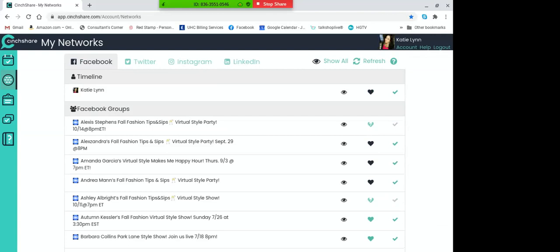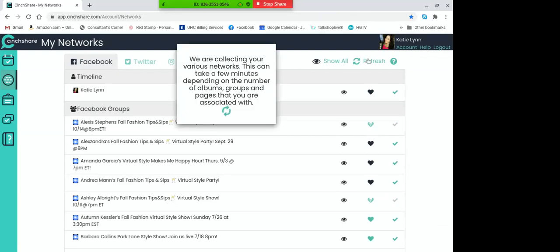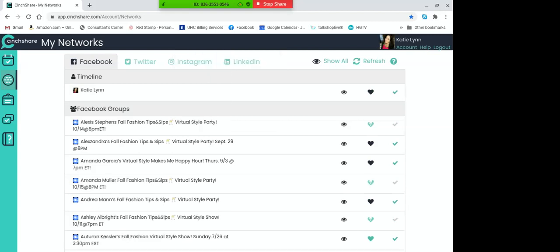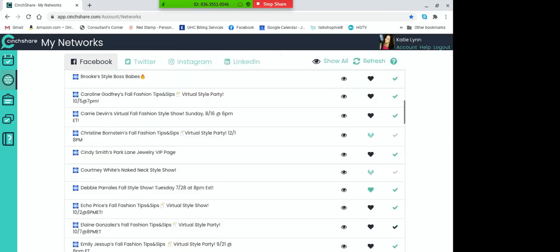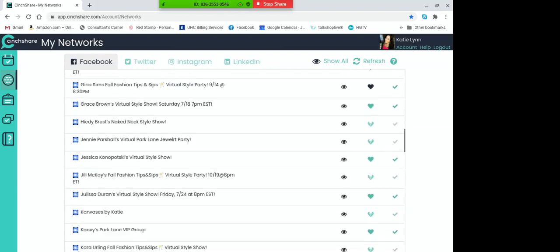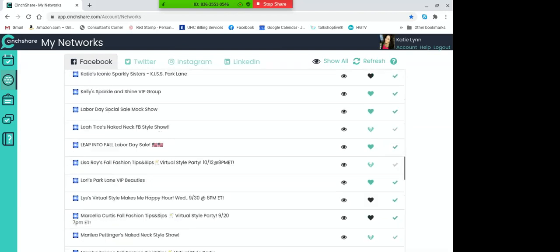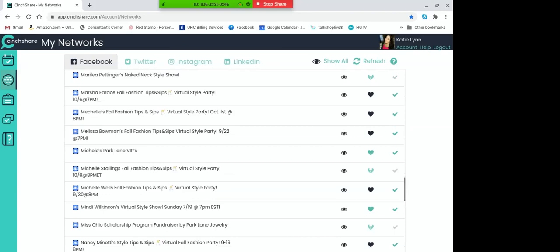If you're looking for your group in here and it's not in here, make sure that you have it set to show all, and you can also refresh, and then that will upload any recent ones that you have created since you have logged into Cinchshare prior. So today, if you'll notice, all of these groups are in alphabetical order, which makes it really easy to find your party, especially if you've done several.